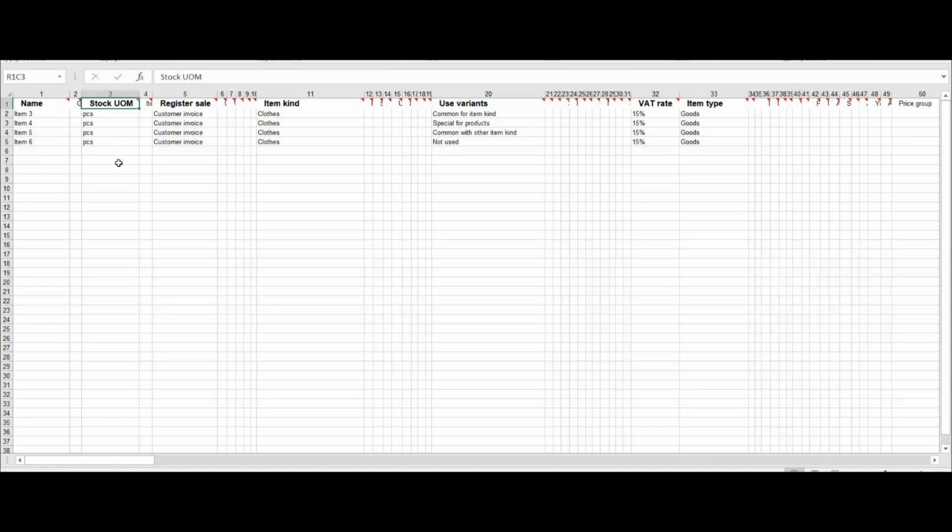Then stock unit of measurement. Here you need to be careful. You need to create this stock unit of measurement in the system first. They will not be created automatically upon importing items.